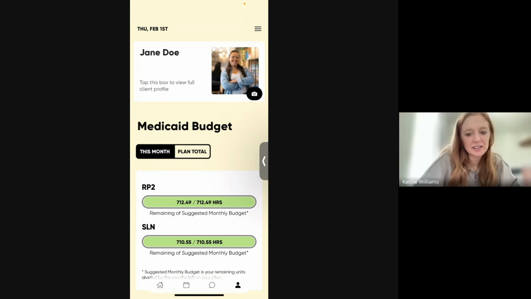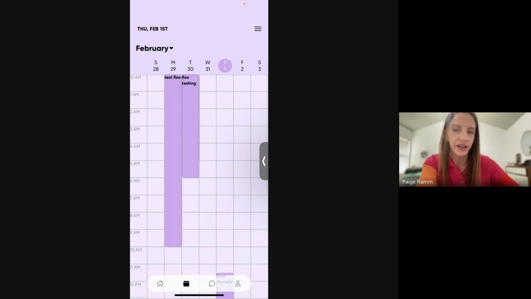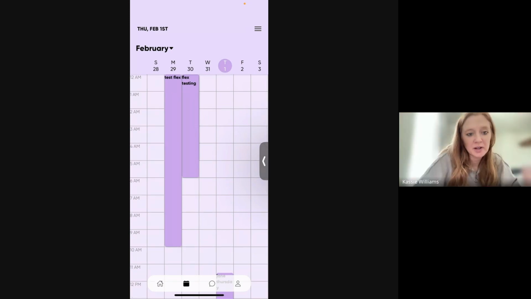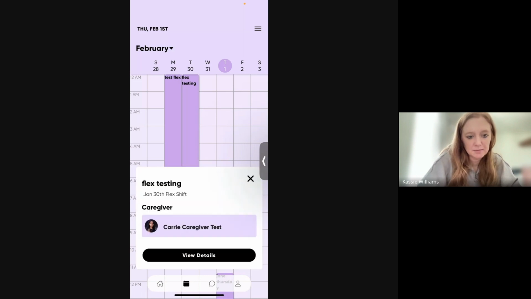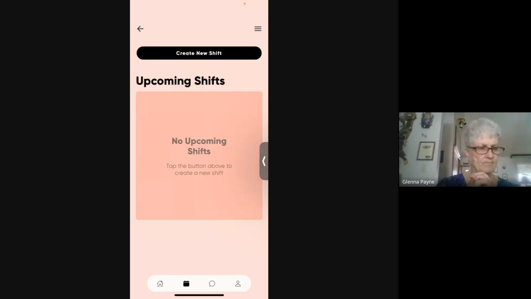Can you go to the calendar as well? Yes. And then can you share what is new here in the calendar? So the view of the calendar is way different, and you can also click on, I believe you can click on a random day, not one that has a shift.